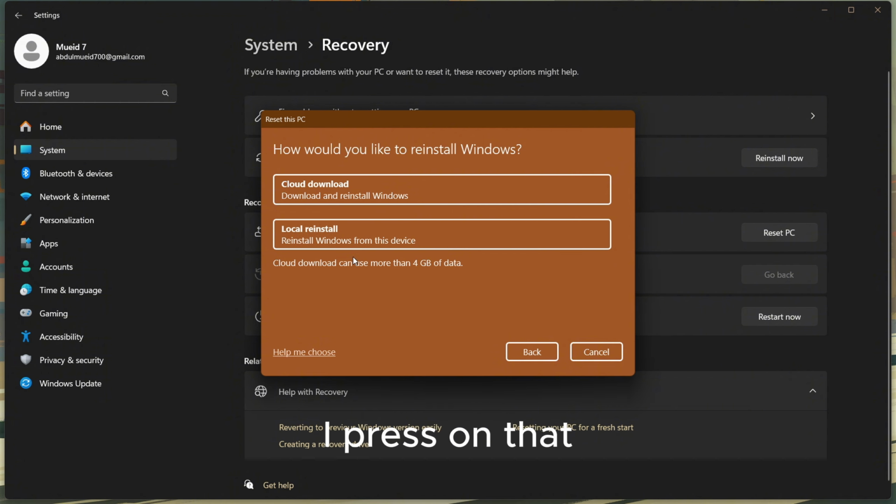So yes, I press on that generally, and it will make your PC fresh as new, and it will be like factory reset, what is done with your phone.